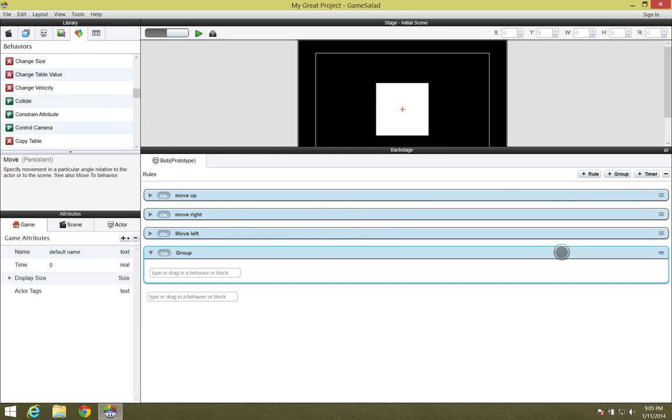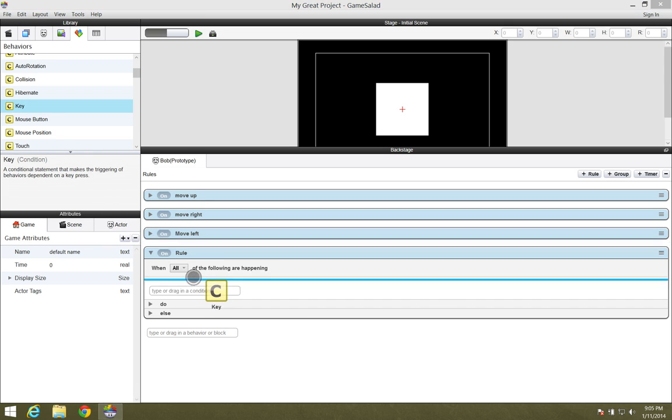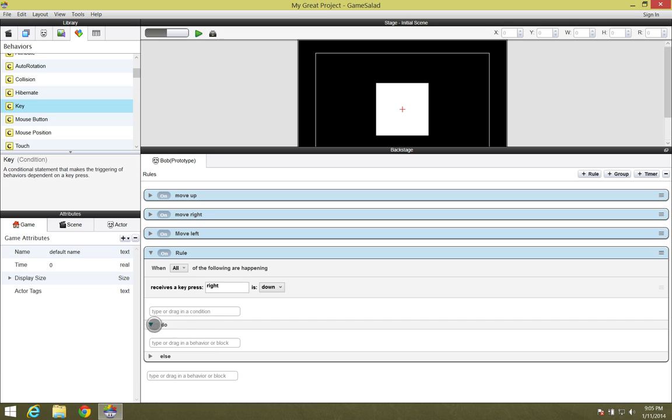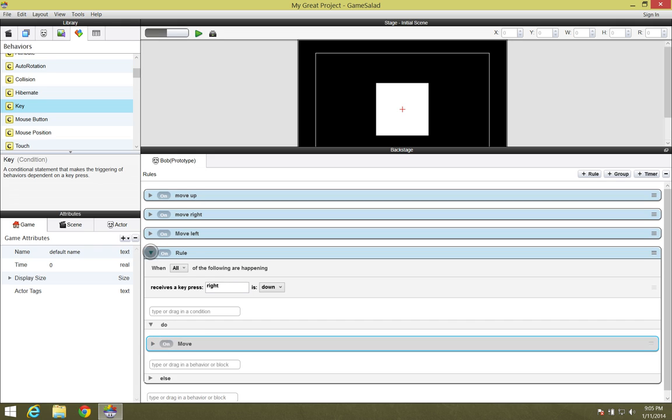Oops, sorry, not a group, delete that. We'll create a rule that says when this key is pressed, this time we'll push the right key. Then we want Bob to do this. Don't forget that you can actually click in this area and just type in the word move and select that. It's a little bit faster. And then that's already pointing to the right. So we should be good.